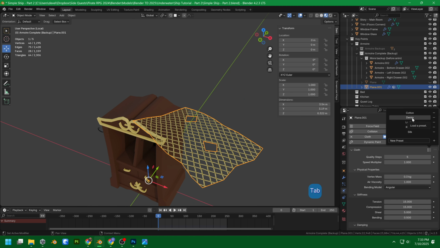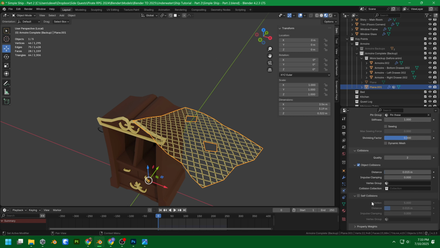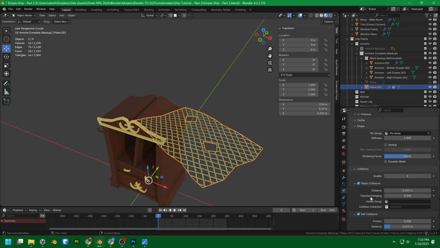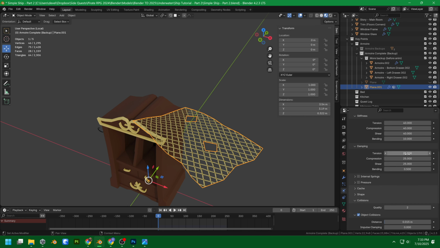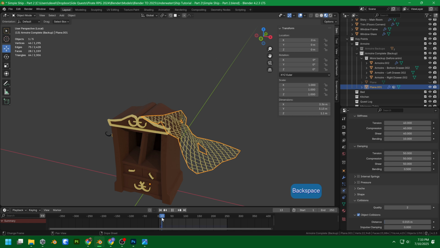Then I'm going to create the cloth simulation, and then I'm going to assign that to the pin group right there. And when I apply the simulation, those vertices won't move at all. So then this thing won't be able to fall onto the floor. So I left this in.